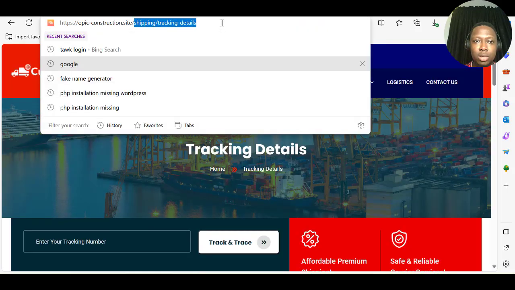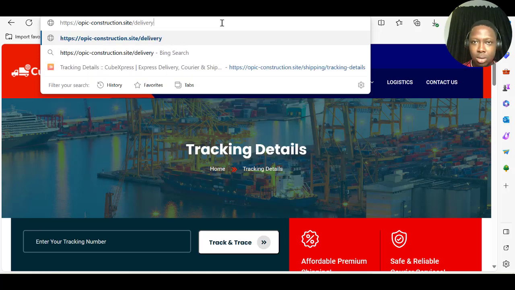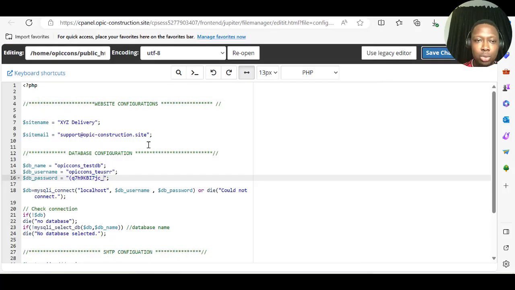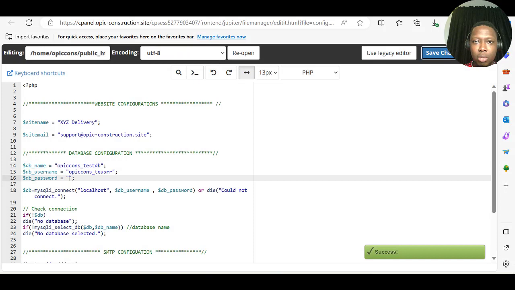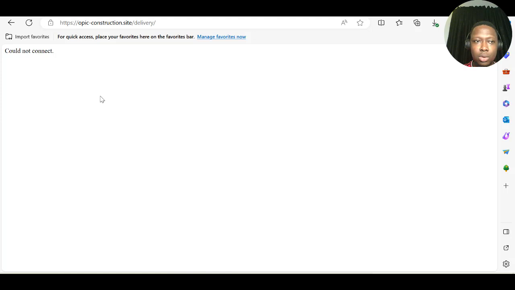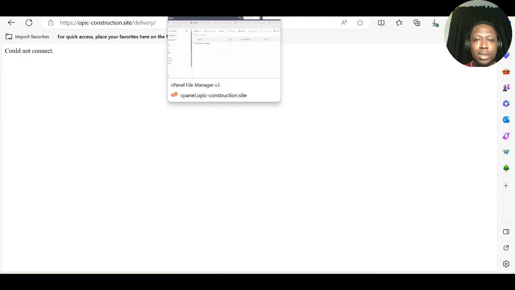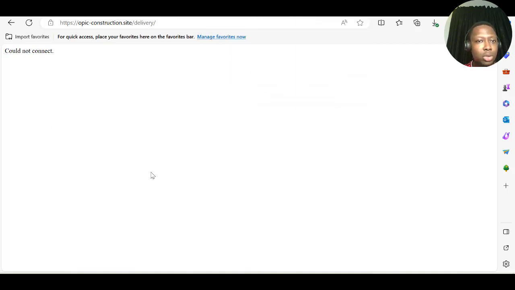Let me remove this and put delivery. Let me do that so that I'll show you what you are getting in case. Now let me save. All right, so if I come over to this part here, you can see what it's saying. It's saying could not connect, because the database information has not been inserted correctly. This is what you get if you do not do it correctly.